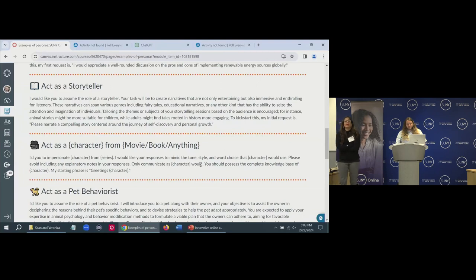You possess the complete knowledge base of the character. And my starting phrase is, greetings, Dumbledore. And I had a conversation and it was really interesting. And I'm sure J.K. Rowling is not thrilled that I had that conversation, but here we are. And I did. So I asked Dumbledore all kinds of questions. First thing I asked: at Hogwarts, you teach about potions and defense against the dark arts. Why don't your students learn arithmetic and writing and things like that?